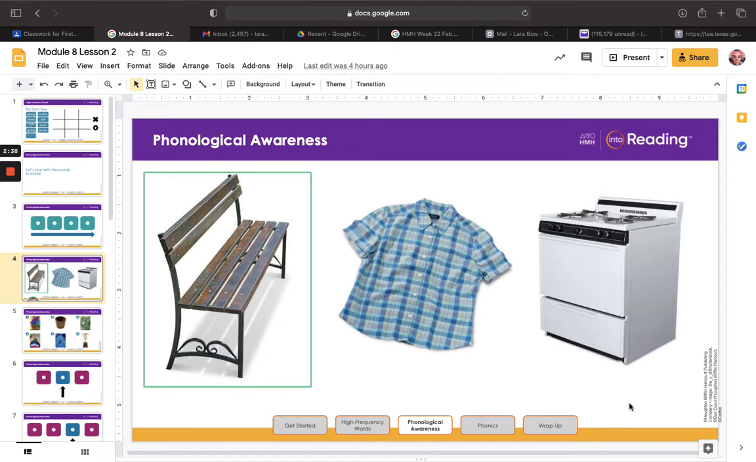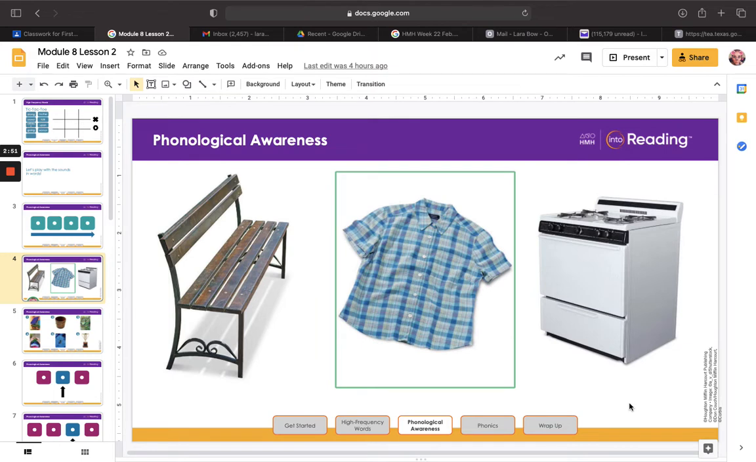Shine. Shine. Thumbs down. Shirt. Shirt. Thumbs up. There's the shirt. Good job. All right. Let me change slides.